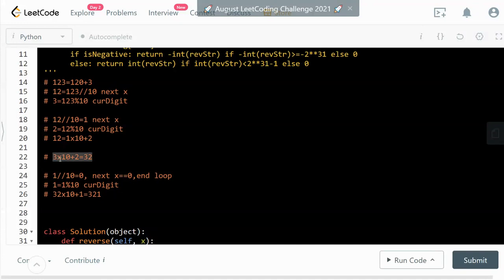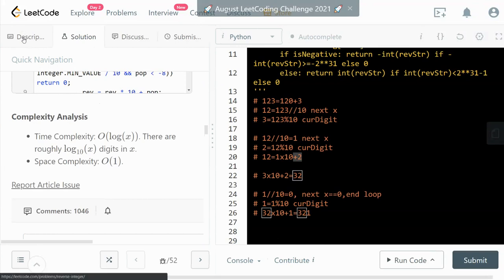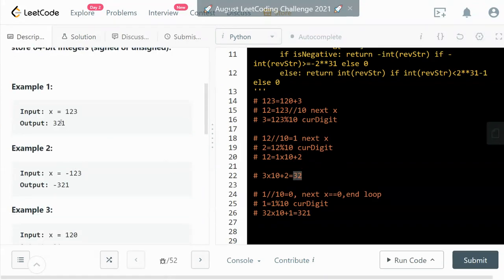In that case, what we can do is take the original digit times 10 plus the current digit. So we will have 32. This is fairly close to the required answer, which is 321. At least we get these two digits nailed down, and also in the correct position. But we are still missing one digit at the end.